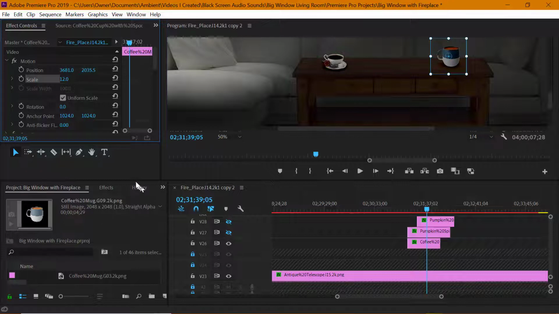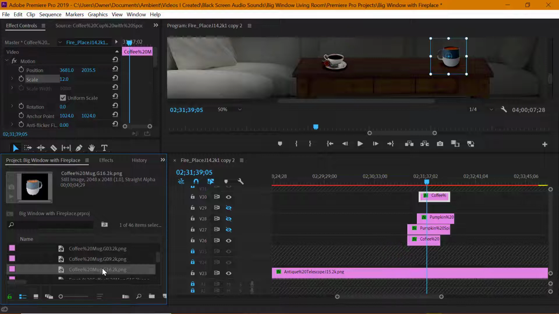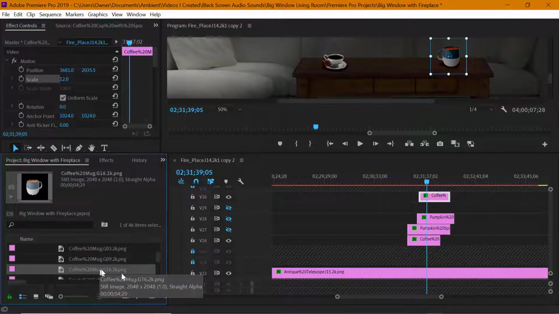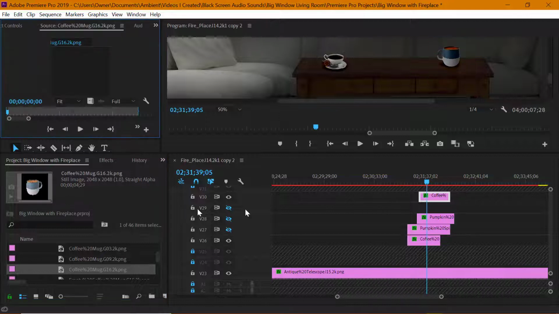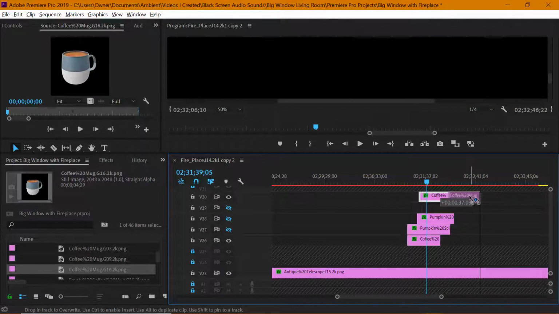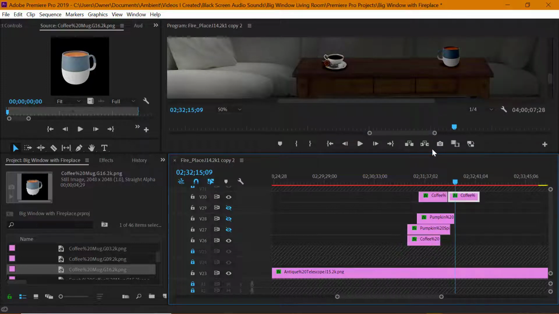Now I'm going to add one with the handle on the other side of the mug to add some animation to it. I'm going to choose this one and then click on this monitor. That'll put it up in the source monitor. Then I'm going to make a copy by holding the Alt key, clicking on the clip and dragging it. Then I'm going to right click and replace clip with clip in source monitor.